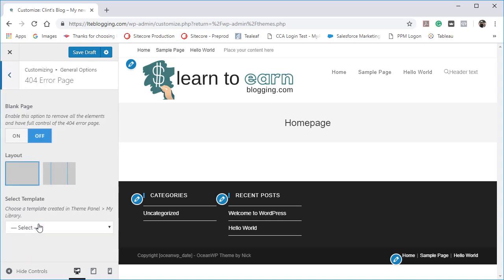404 error page. This is pretty neat. When someone lands on one of your pages that's broken, or if they search for something and it can't be found, it's great to have a 404 error page. The GeneratePress theme has a default 404 page, which is great. It comes out of the box. You can also customize it and make it your own and make it fun too, like, oops, didn't find something, with a funny picture on there. This is where you can select that.